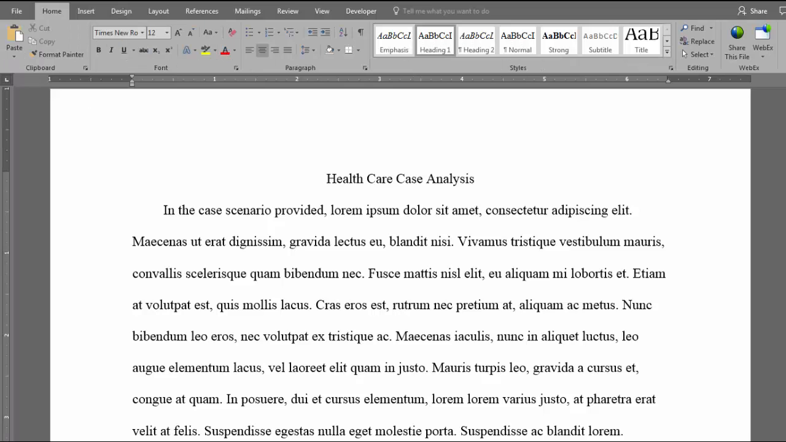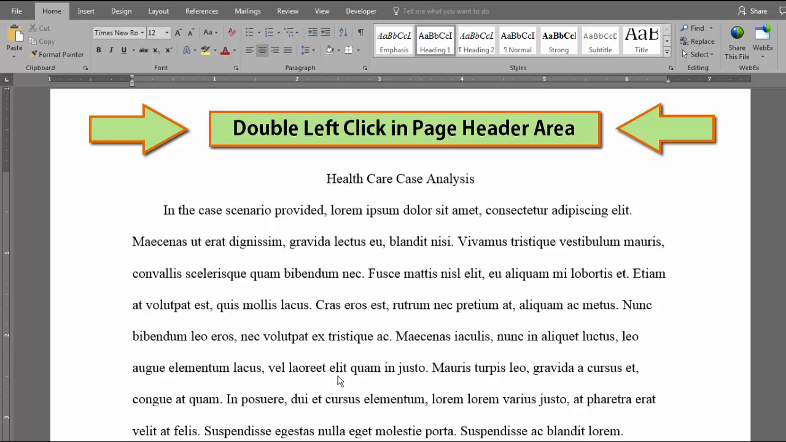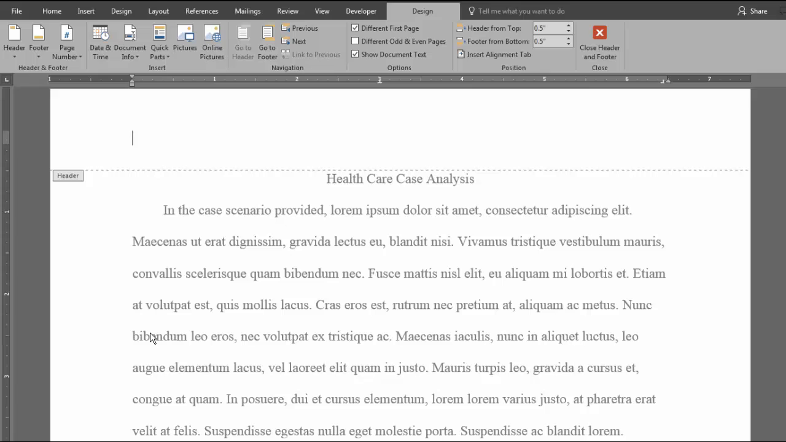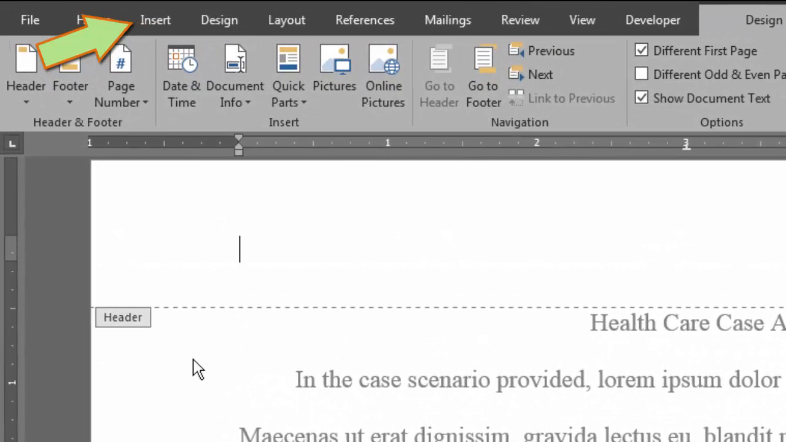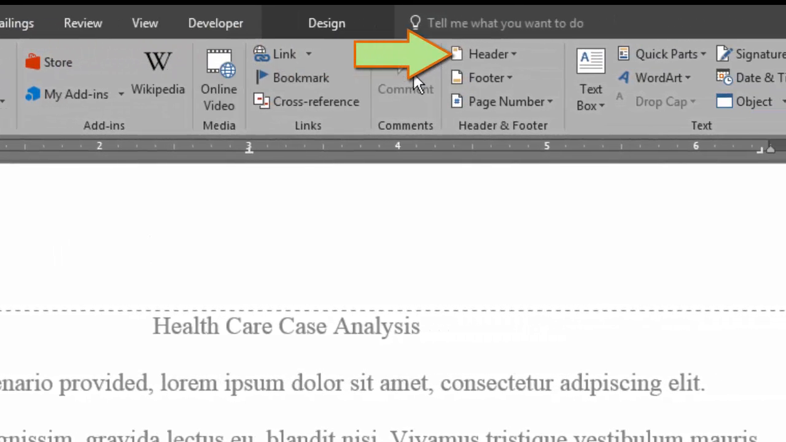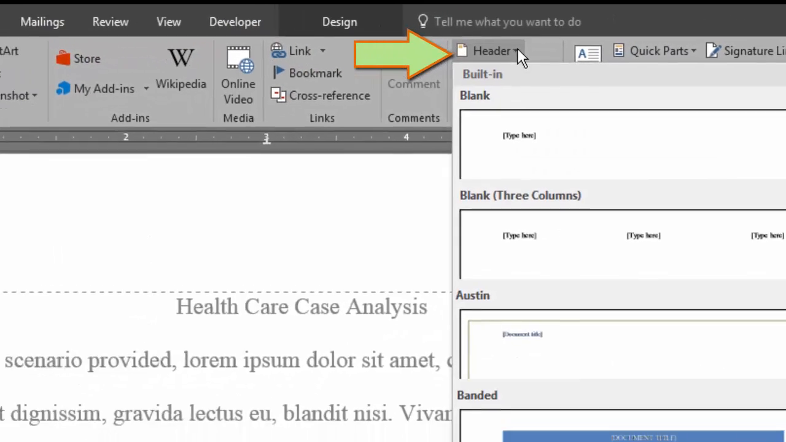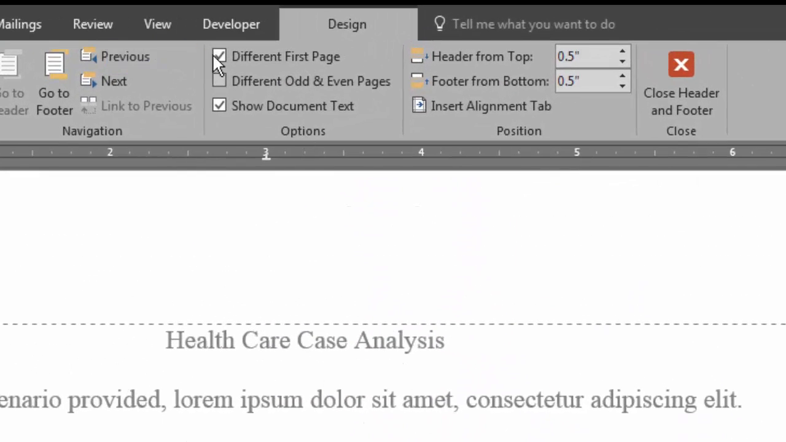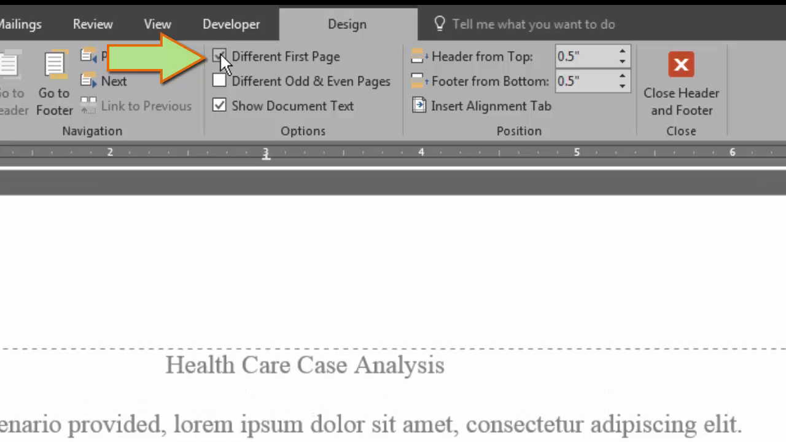Here's how to set up your Word document to look like this. First, double-click in the header area at the top of the page. Once you see your cursor blinking in the header area, go to Insert, and under the Design tab, go to the Header drop-down menu. Then select Edit Header. Be sure there's a check mark in Different First Page.